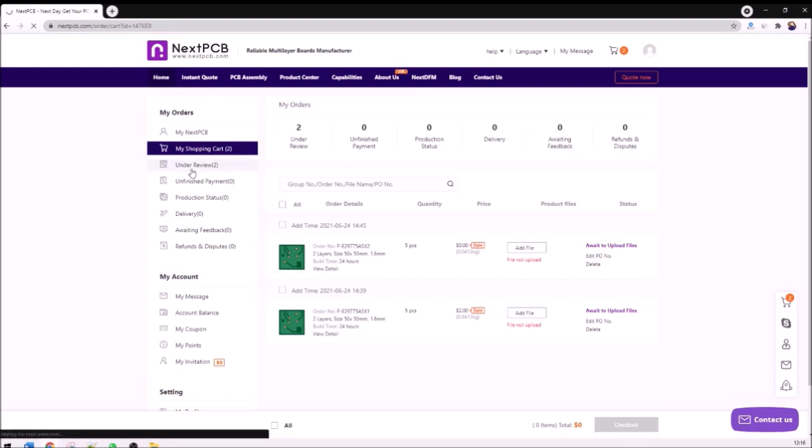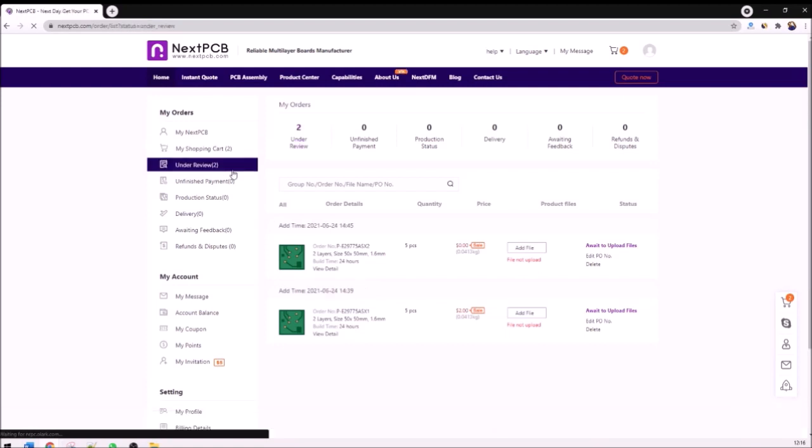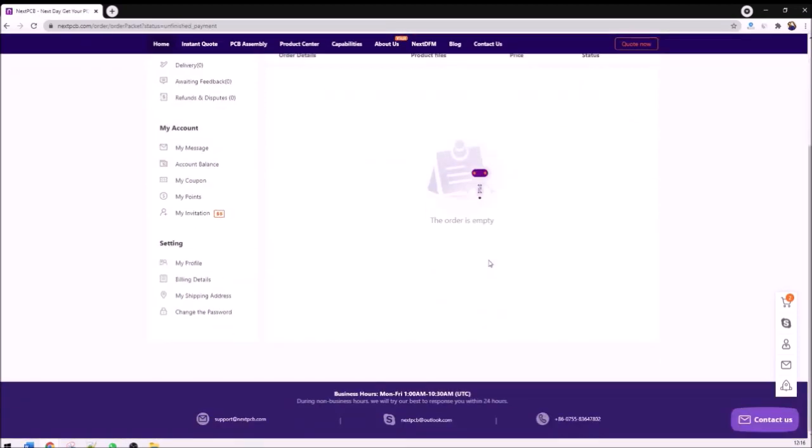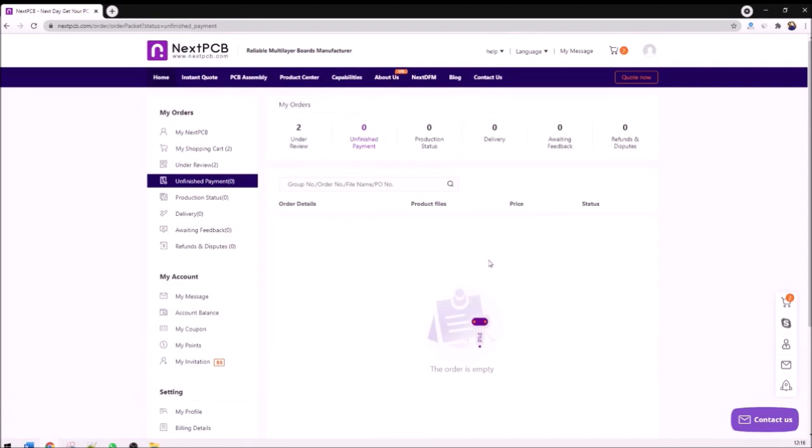And then it will move into the section called under review. So normally it takes like 5 to 10 minutes for them to review your PCB boards. Once that is done, you can find your PCBs under unfinished payment, where you can go and proceed with making payment for your PCB. Once the payment is done, all you have to do is just wait and your PCBs will be fabricated and delivered to your doorsteps.